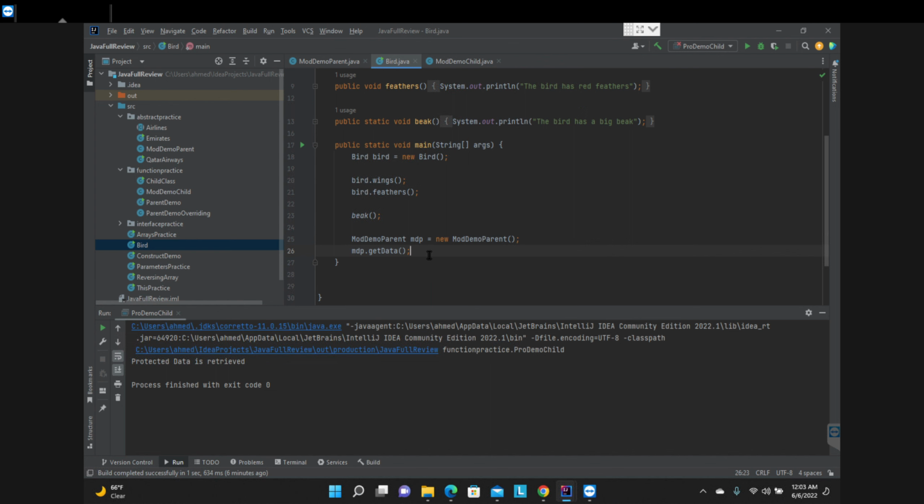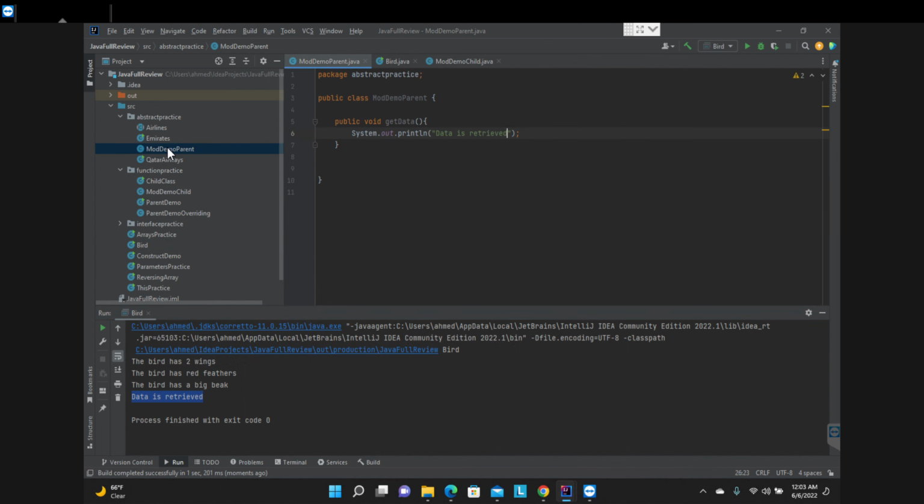So if we run this one, yep, it says data is retrieved. Ignore the other stuff above it. Data is retrieved, right? Even though Bird is over here, and ModDemoParent is all the way over here. The magic that's letting us access it in a different class, even in a different package, is this word public, okay?